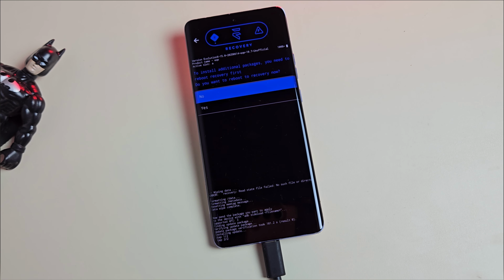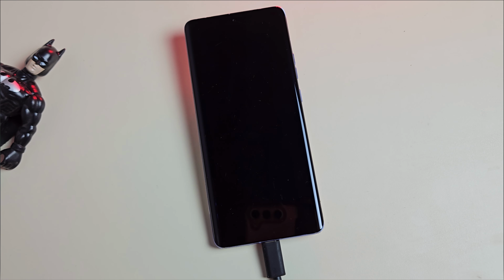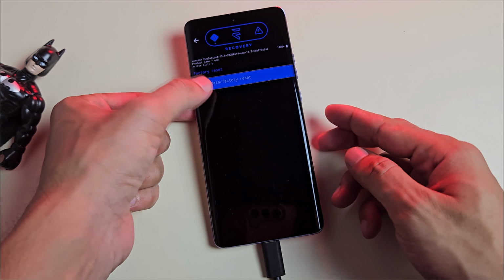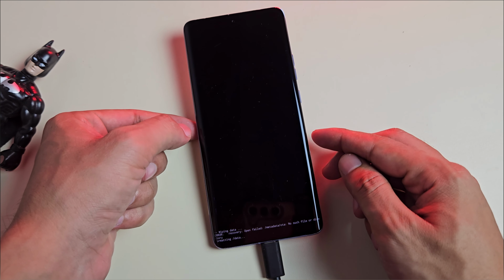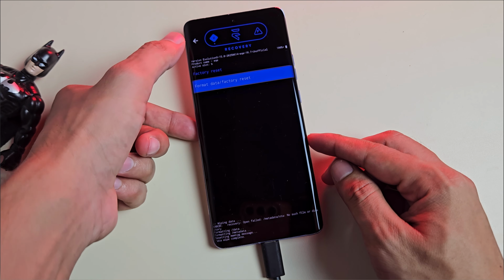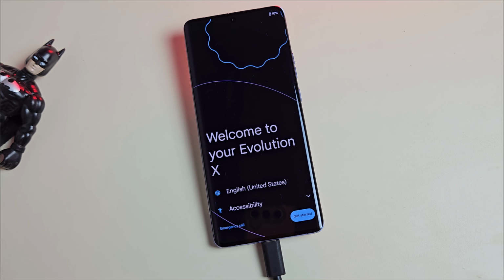Excellent, the installation is complete. The phone is asking if I want to reboot into recovery mode, so I'll select yes. We're back in recovery mode. Before we boot into the main operating system, it's a good idea to wipe the user data one more time to ensure everything starts fresh. And there we have it, my phone has successfully booted into Evolution X. That wraps up today's video.